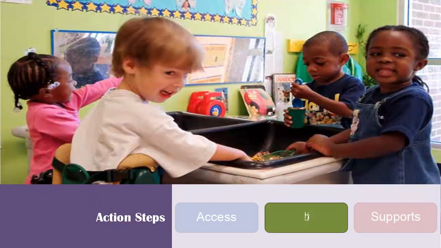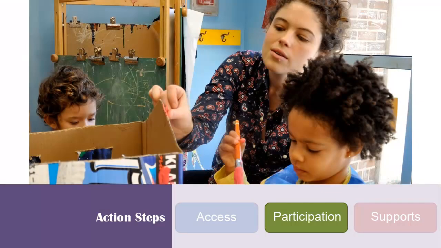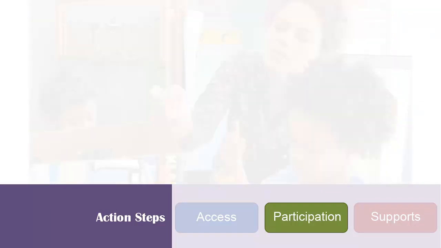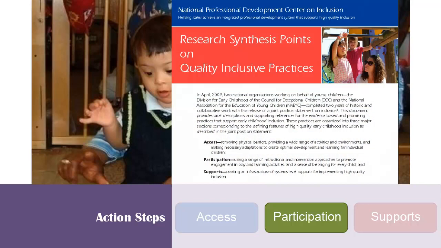Second, think about participation. Do you and the other teachers in your program have the skills to implement practices that support the active participation of each and every child in multiple learning opportunities throughout the day? We have provided a description of research-based practices that support inclusion to guide your thinking about that question.